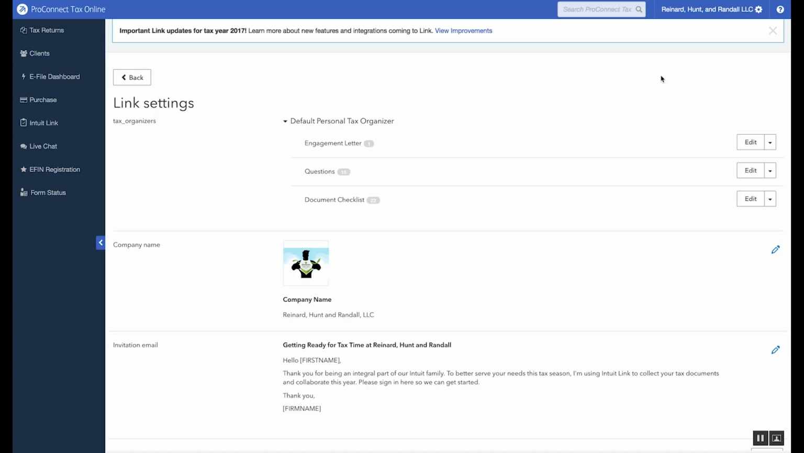Now as we jump in here, there's 3 areas that you can edit and customize as a part of your link settings. The first one is what's around PTO's Tax Organizer, where you can edit and customize and attach your engagement letter. You can edit the questionnaire. We have some 15 default questions in here already for you, but you can edit and move those around. And then the document checklist you can edit as well. We have 22 standard documents that you can request from your clients, or you can customize that and add as many documents as you would like.